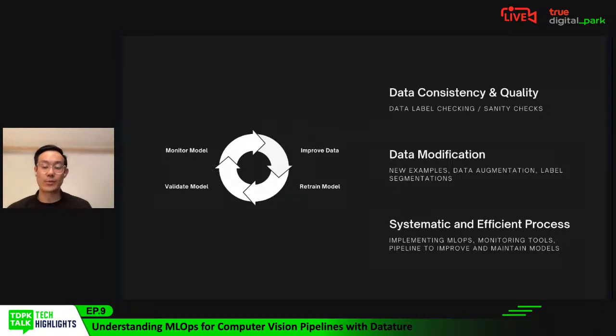So a few things that we have seen companies do while we are working with them is that the companies that place emphasis on data consistency and quality, respect data modification pipelines, whether it's creating new examples, augmenting this, as well as companies who eventually implement some sort of system to make a more efficient process around it across teams. R&D teams are now talking to the data team. The data team are now talking to the business units, and so on. Usually yield better models at the end of the day.